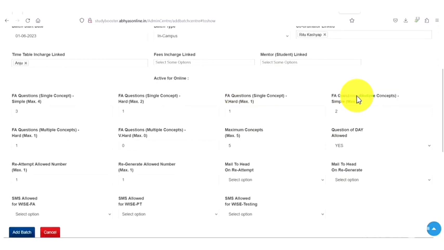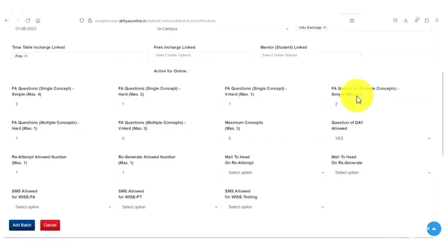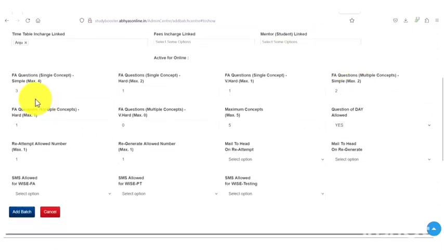to be asked in WISE FA. Max question is 2. For hard questions, max is 1. And no very hard questions are asked in this case. You can also specify the number of concepts to be taught in one class. Generally, after much research, this number is 5.